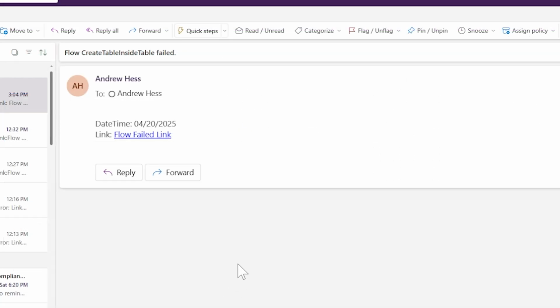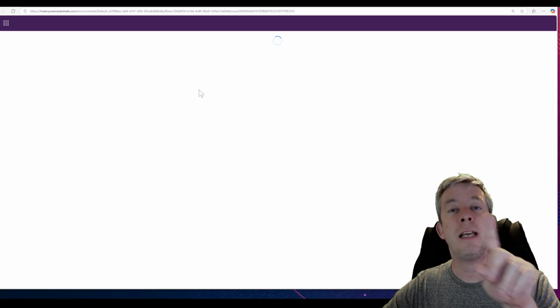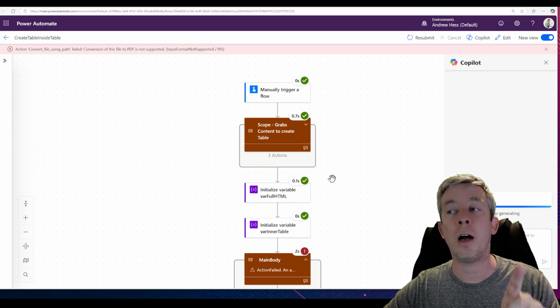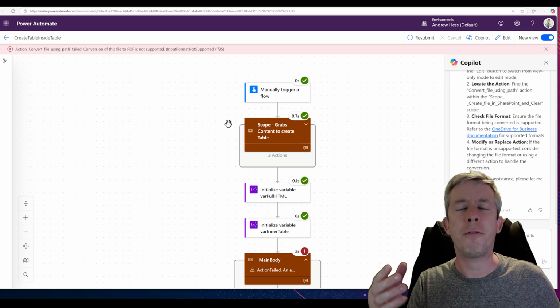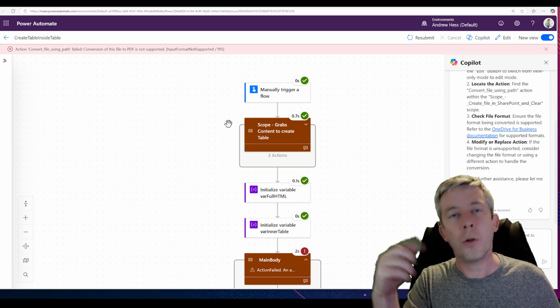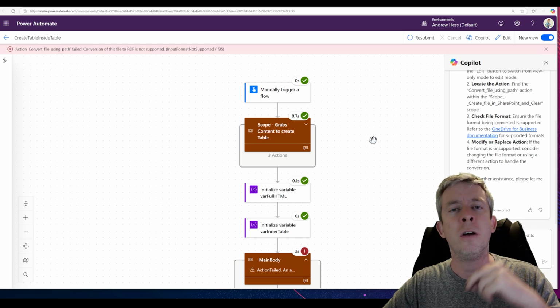And in Outlook, we have our message here. You see flow, create table, inside table, failed. And then we have the date time. Well, I didn't add the time, but we have the date. And then this link, you see that link right there? That link takes us to the flow run that failed with the error. It's very important. Say you had a flow run 100 times a day. You don't want to scroll through and try to find the one failure. So now you have a link to that flow run that failed. Perfect for error handling.